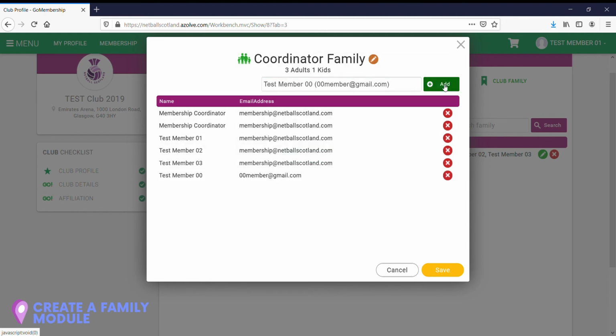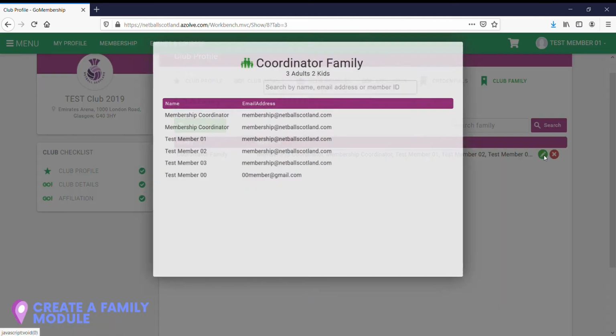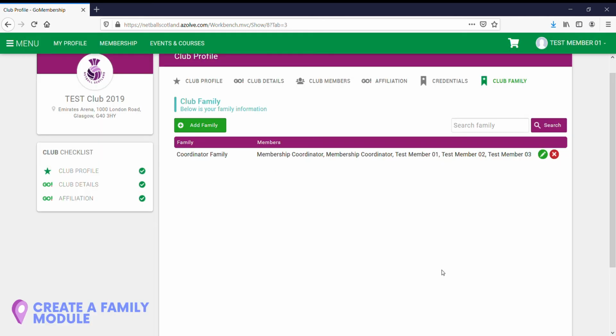So as you can see, after clicking on the add button, test member 00 appears on the list for the coordinator family. Now all you have to do is click the yellow save button. That means when we go back in to edit this family, test member 00 appears as a new member. But we don't want them to be in this family. We want them to be in a separate family. So we'll remove them, press save, and instead add a new family.